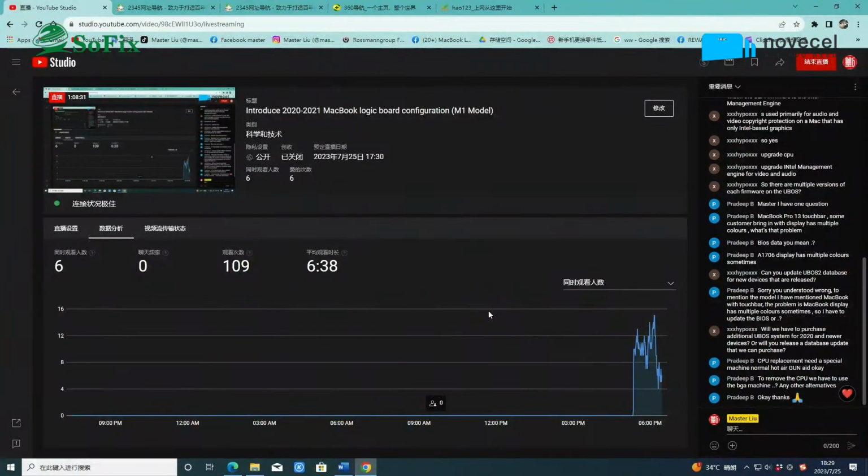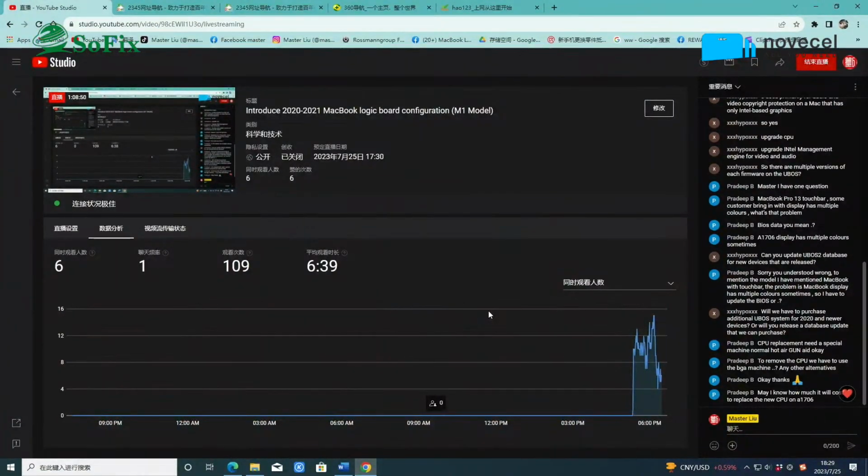So does everyone have any question about the MacBook repair method? Yes. So all of the MacBook you can see.